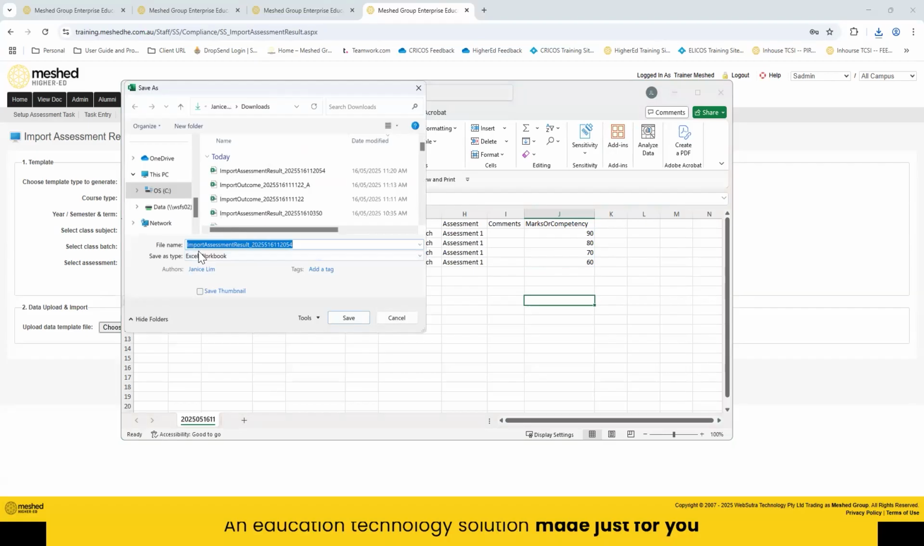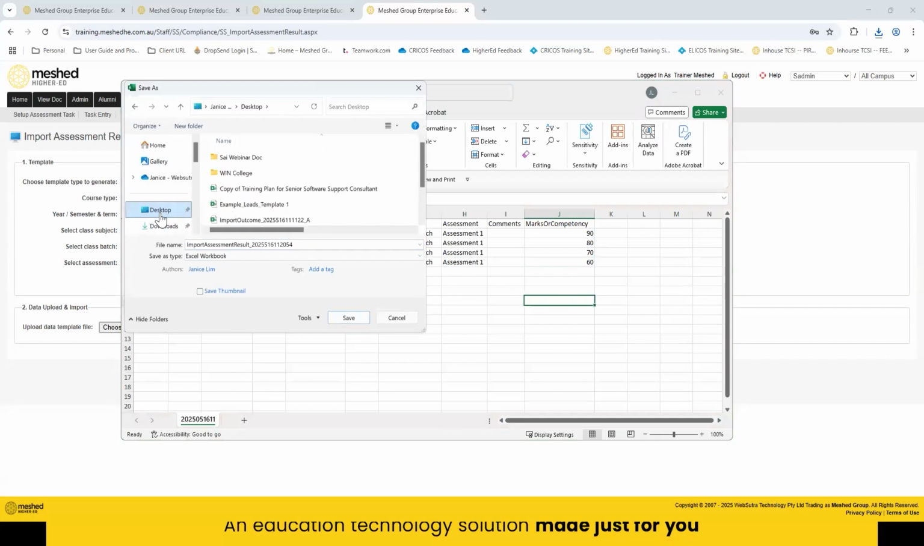So now how the name is now say import assessment results, slightly different to just now where it says import subject final outcome, the outcome results. Okay, so I'm going to just say A and save.